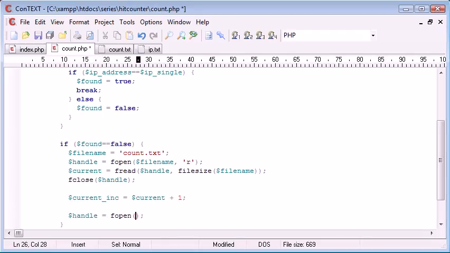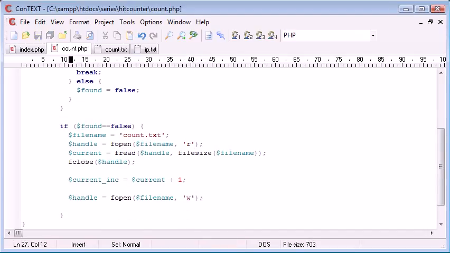Now we want to open up a new handle. So we want to open file name, this time to write. If you've dealt with file handling, you'll understand this. If not, go and have a look at file handling, and this will clearly make sense to you. We then want to write to this current handle the value of current inc. Then we want to close the file, so we're closing the handle, and therefore the value has been updated because we're taking this current inc, adding 1 to the value of current, and then rewriting it into the file. So write is going to overwrite everything.